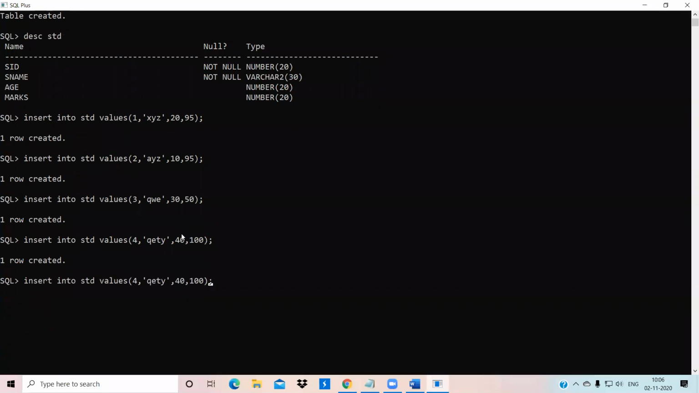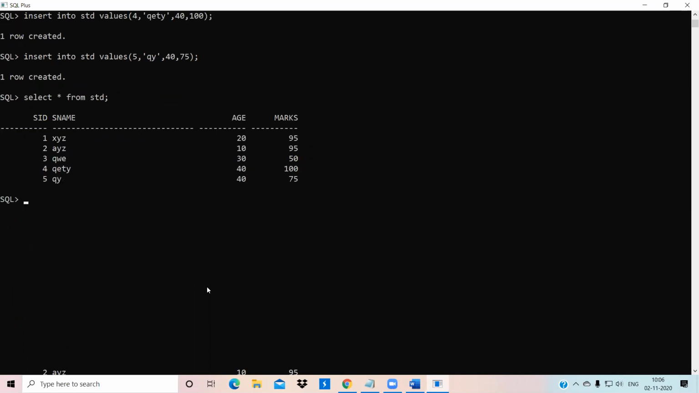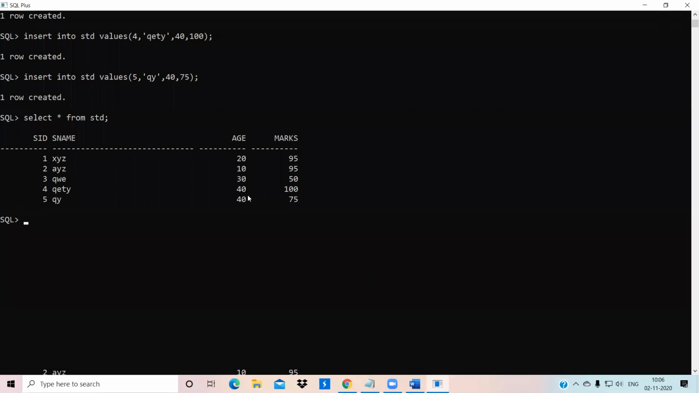One more tuple I'm going to create now. Five, age as 40 itself, marks 75. Now let us check the result set. Select star from STD. You got this table, right?